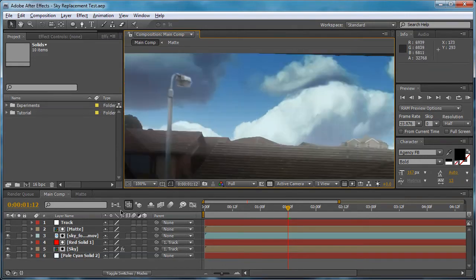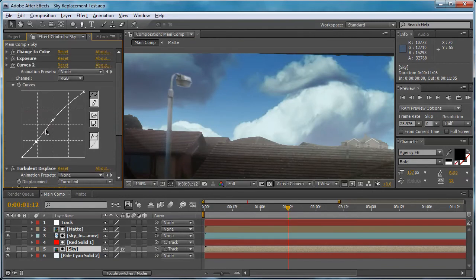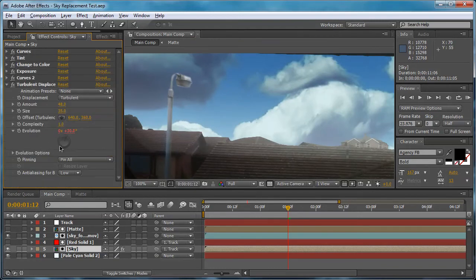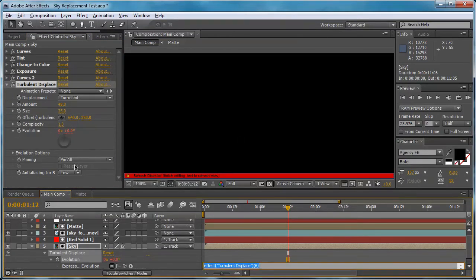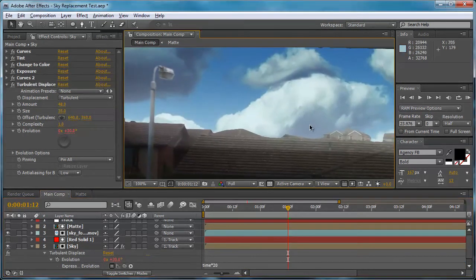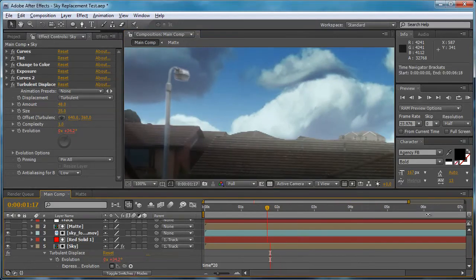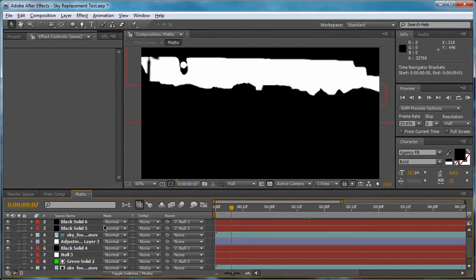of sync. What I did was I went to the sky, added this turbulent displacement here, added a quick expression to the stopwatch, which was time times 20. So you just hold down Alt, click on the evolution, type in time, star 20, and that did that. That animated the clouds. And for the lamppost, I went through and I rotoscoped it out, which wasn't too hard, because I parented the rotoscope to the track, so I only had to adjust it a little bit.